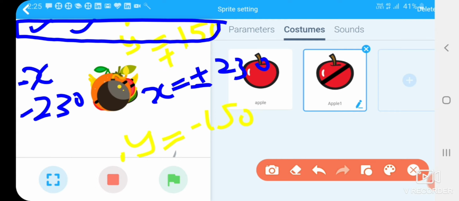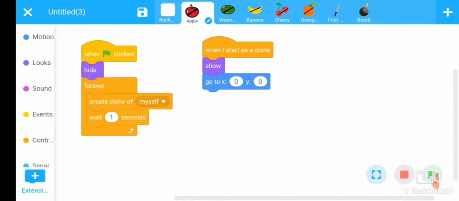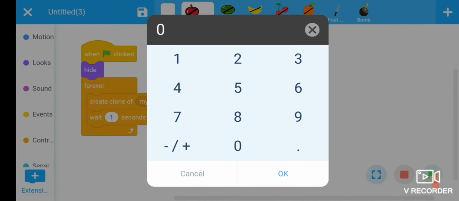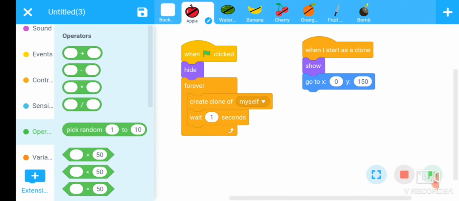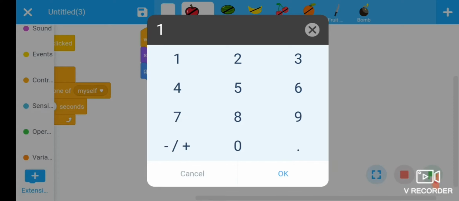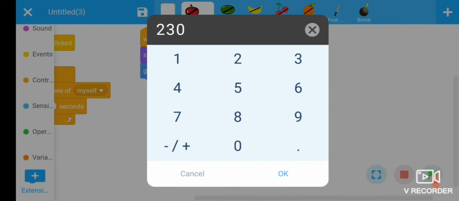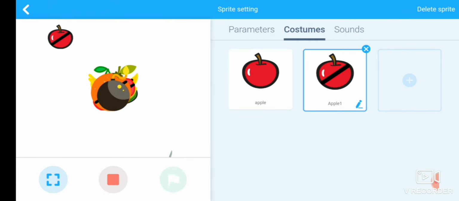Okay, we want the apple clone to be present in this region. For this we will fix the position of y as 150 and use the position of x with pick random, and the random value is from minus 230 to plus 230. Now run this code.